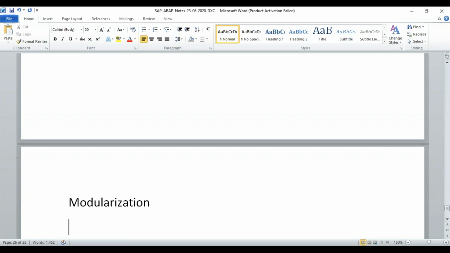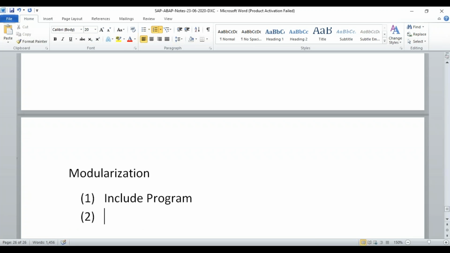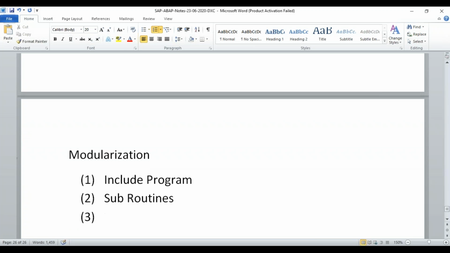So modularization: the first thing we have in modularization is include programs. The second one is subroutines. The third one is function modules. So include programs, subroutines, and function modules. Include programs are a global modularization technique.